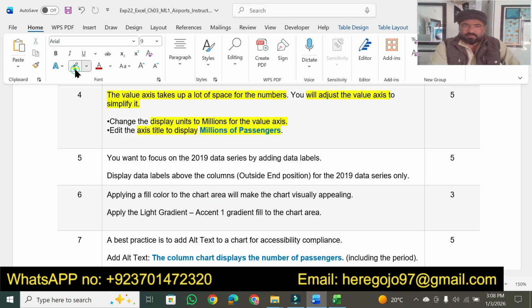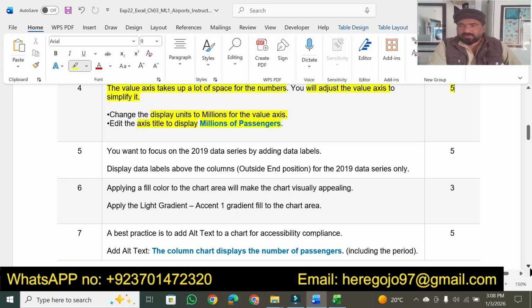In question number 4, after solving question number 4, we have earned 5 marks. Okay. In question number 4, we have to change the display unit to millions for value axis. Then in next part, we have to edit the axis title to display millions of passengers. Okay. So question number 4 is done, and now we are moving toward question number 5.